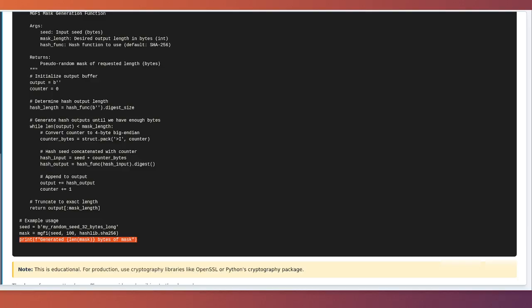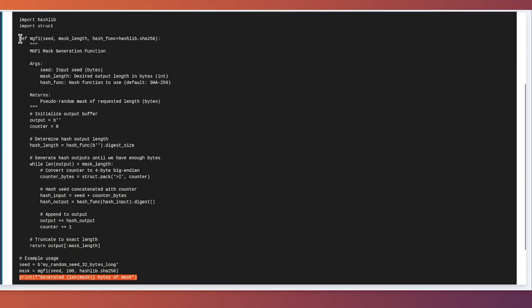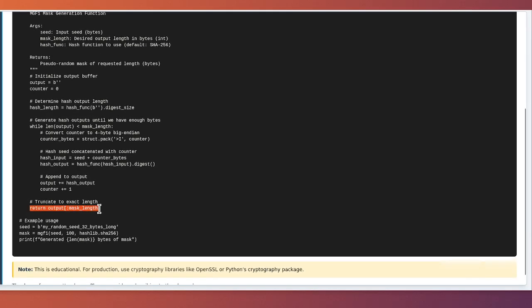To use this function, you would call it like this: mask equals MGF1, with arguments such as your seed bytes, the desired length like 100, and optionally specifying a hash function. The function returns a bytes object containing your pseudo-random mask. You can then use this mask for XOR operations, or whatever your cryptographic protocol requires. This implementation is instructional and shows the algorithm clearly, but for production use, you would want to use a well-tested cryptographic library that includes MGF1 rather than implementing it yourself.